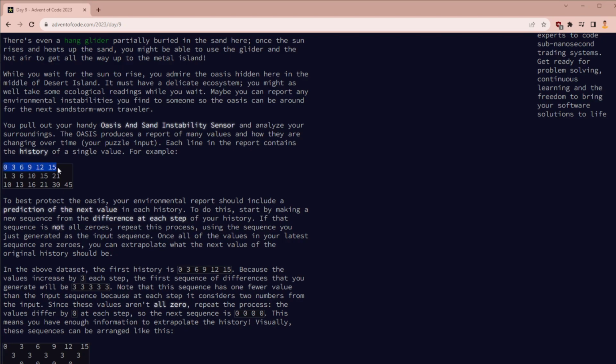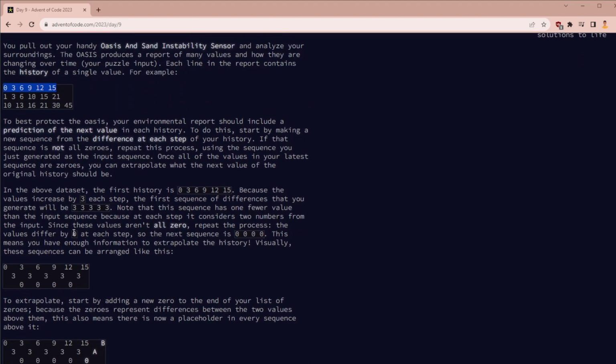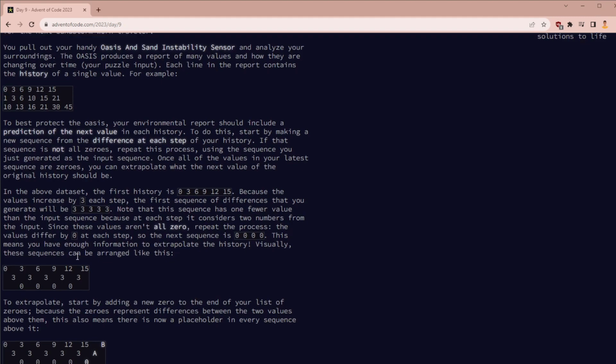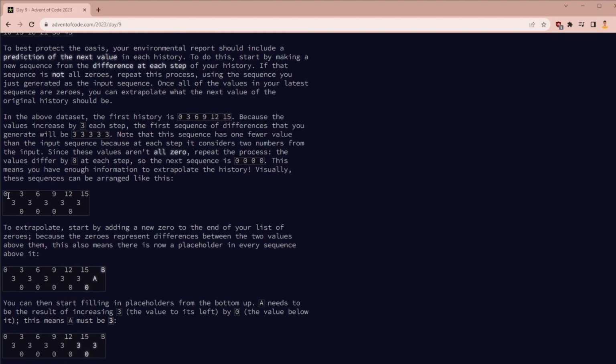This day was actually quite a bit easier than the previous days. Pretty much we have a bunch of rows of data and then we want to extrapolate the next value in the row. They give us an example of how to do it. We get the difference between each two consecutive elements in each row. So here's 0 to 3 is 3 difference, 3 to 6 is 3 difference, and so on, it's all 3. And then we keep doing this row down until we get a row of all zeros.